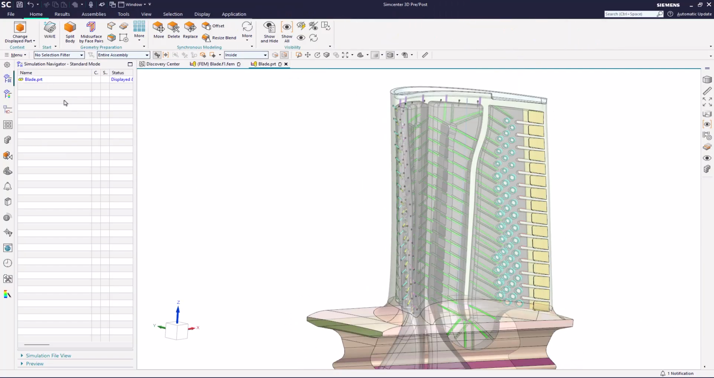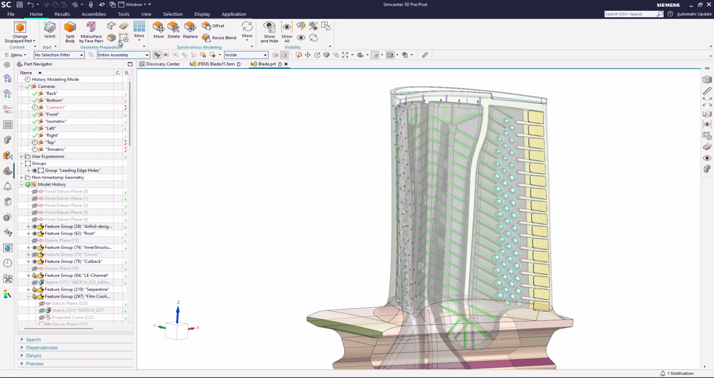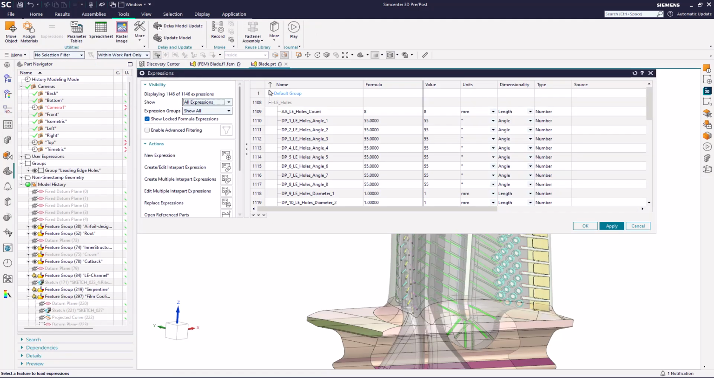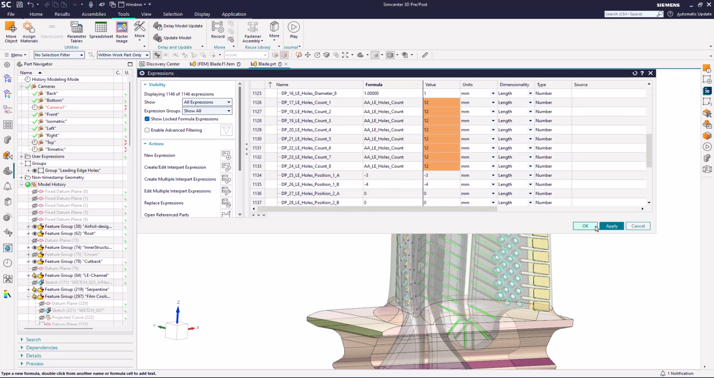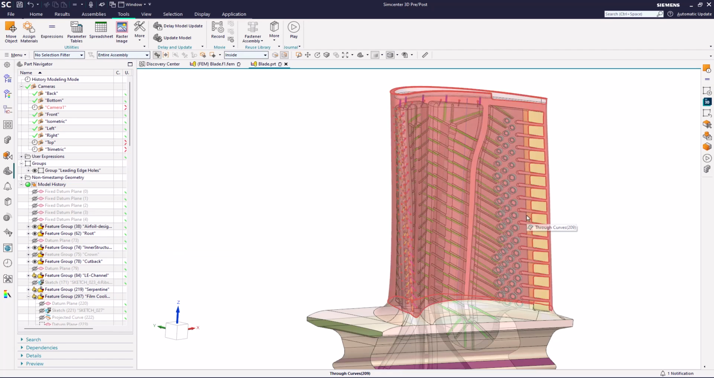Go back to the part to modify the number of holes on the leading edge. This is done via expressions. Change the driving expression's value. This changes the value of 8 other expressions used to pattern the holes.